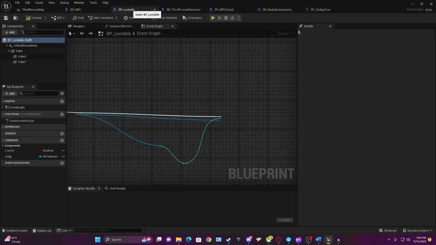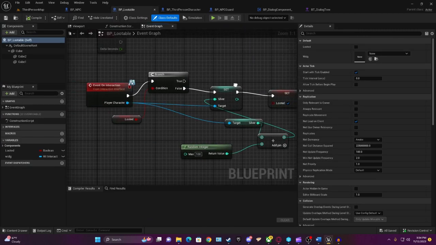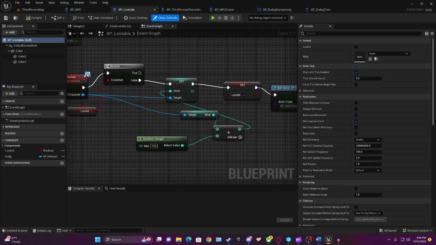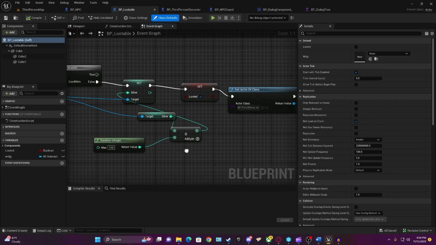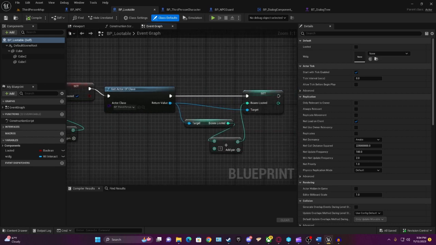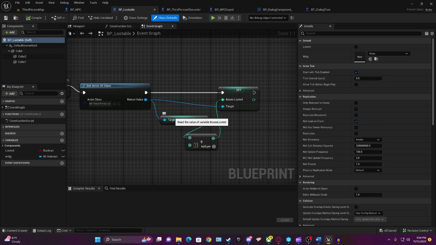So let's talk about the lootable. This is a lot faster to explain. Once again, still using my interface interactions. When you interact with it, it sees if you looted it before. If you have not, then it will give you a random amount of silver, tells you that you have looted it, gets the gameplay box and the game mode, and tells you how many boxes you've looted.